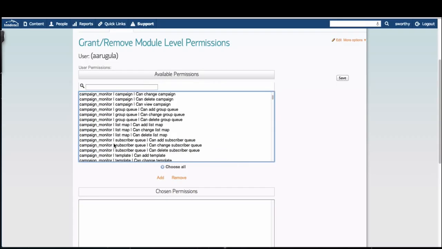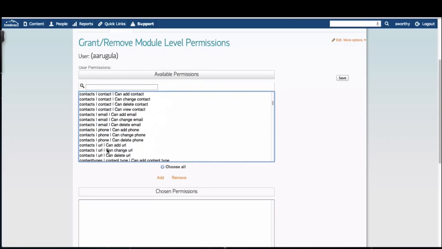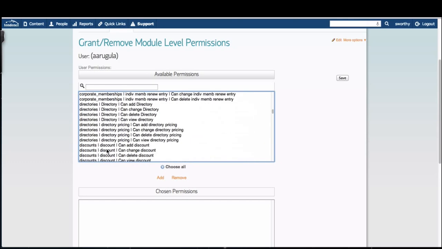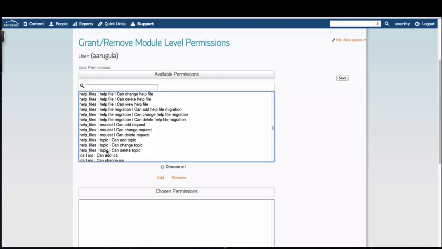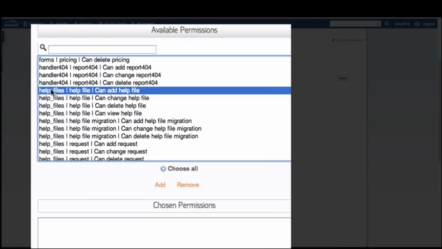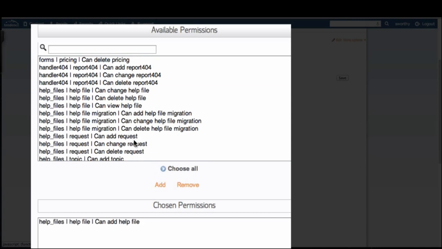That's a little bit complicated, but let's look for the help files module, which would be in the first column, and that's the one we want to change. So here we go. Here you can see in this example 3 columns. The help files is the module. In this one line we have an individual help file, and the permission that we're going to give is to be able to add the help file.